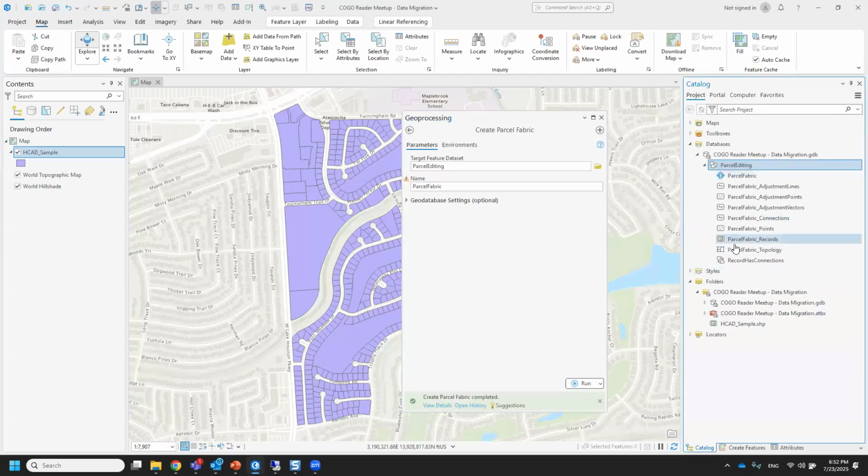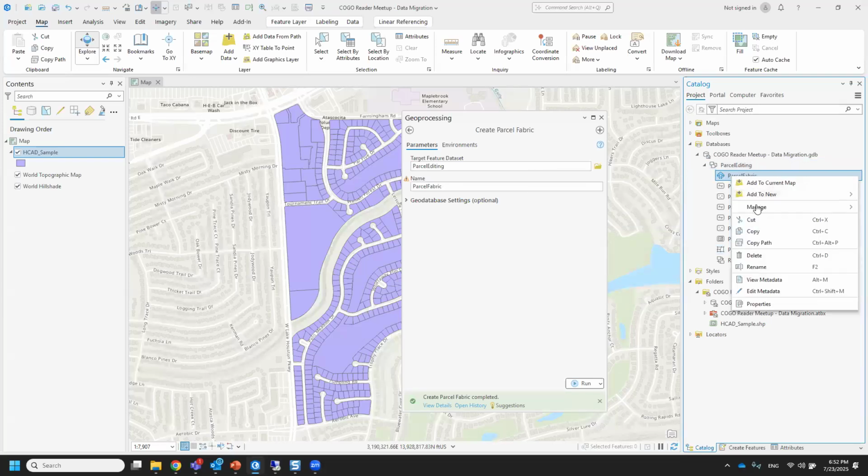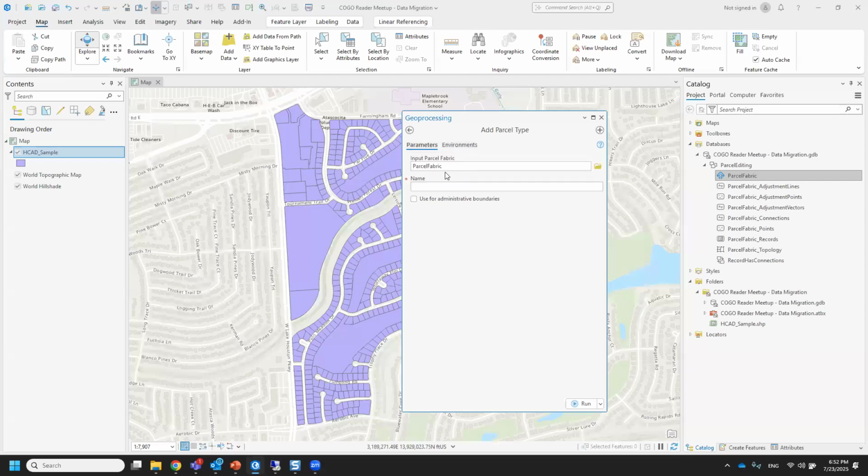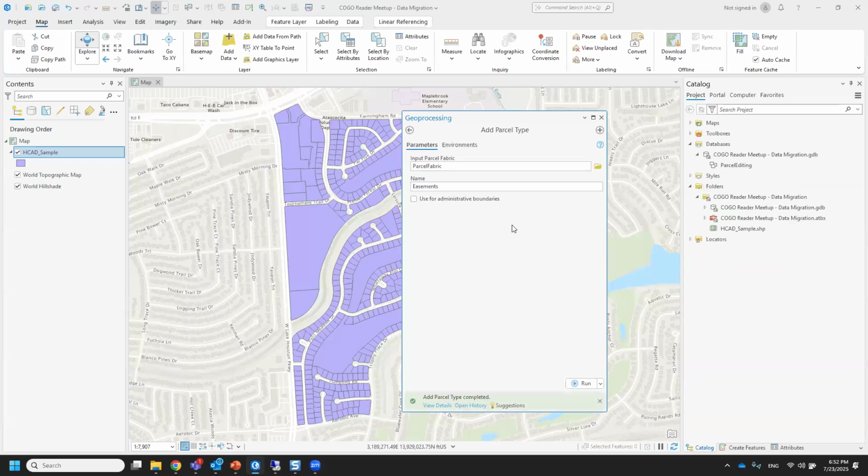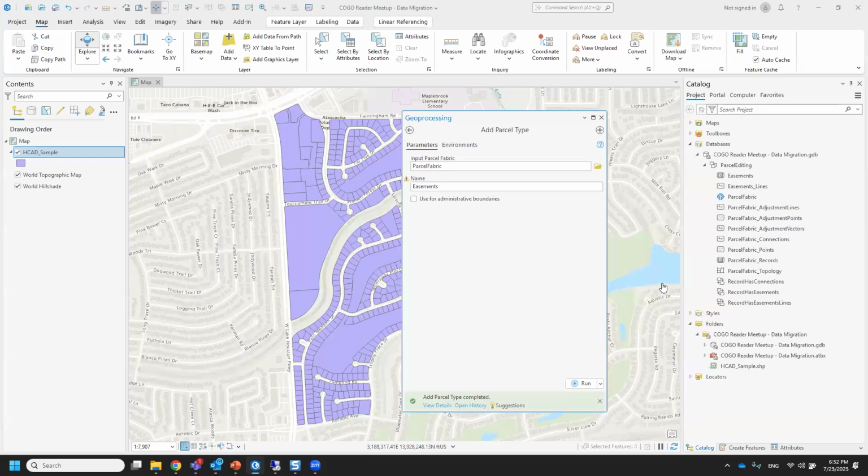The parcel fabric also creates a topology. So any one of you using a topology should not feel very different about a parcel fabric. This does not have a parcel type. I'm going to create a parcel type called easement here just because we talked about those, and I'm going to press run. This will create an easement parcel type and an easement polygon class and a line feature class. Those are, again, simple feature classes that are ready to go.